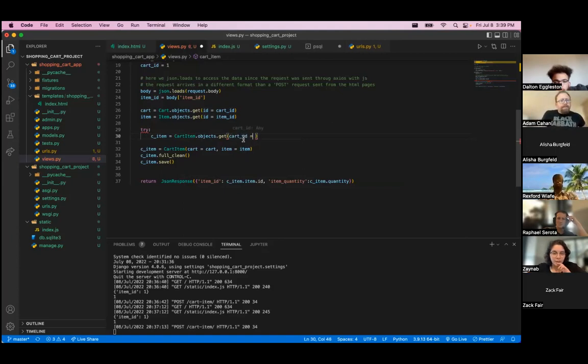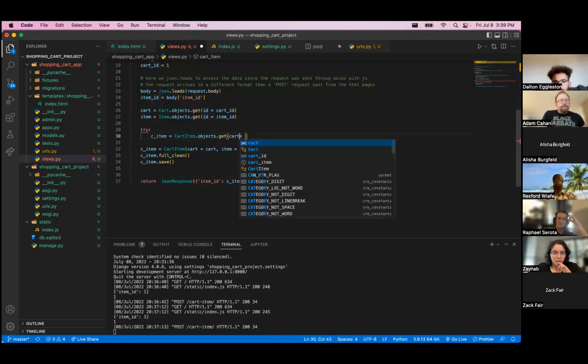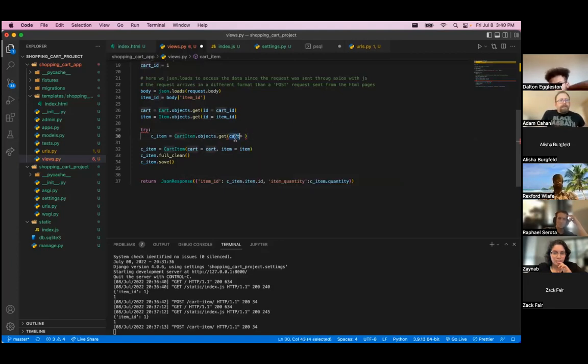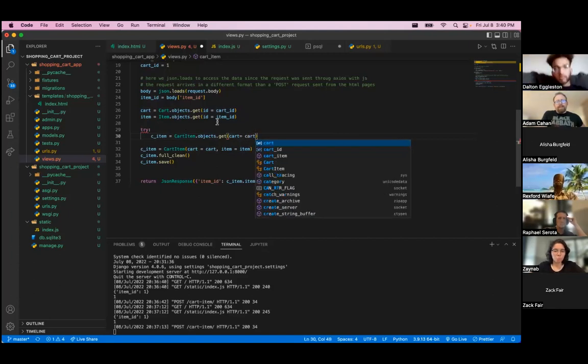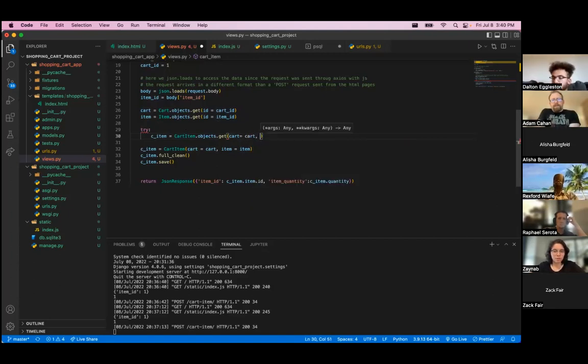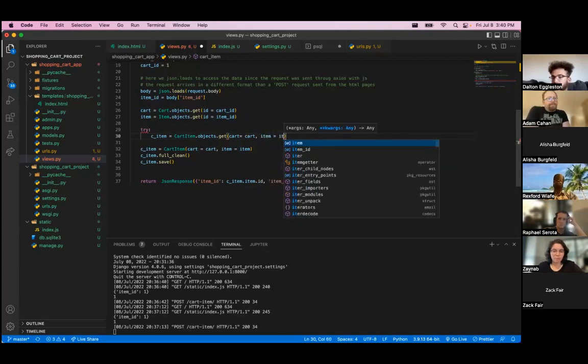Is it cart ID or cart? It is cart. With the Django ORM, I believe we're passing objects around, so we can just do cart. So we can check cart equals this cart. Correct. Okay. Yeah. Thank you. Thank you for checking. Yeah. Good call. And then item equals item.